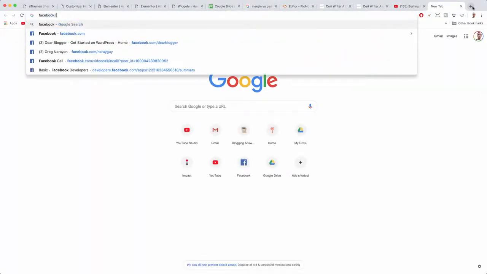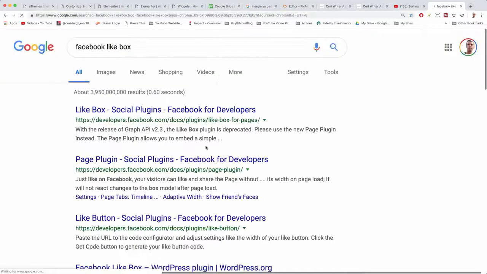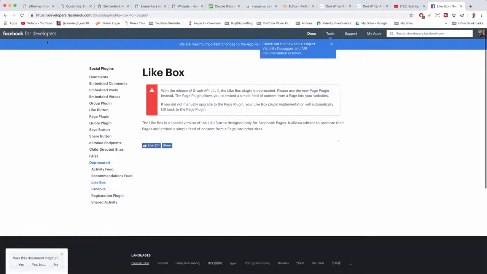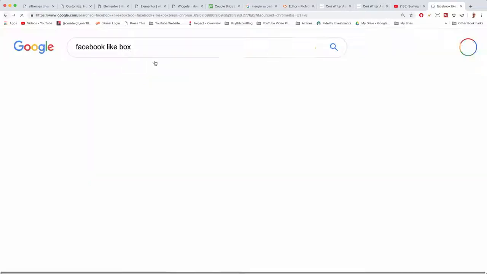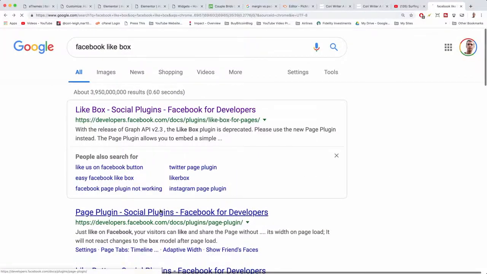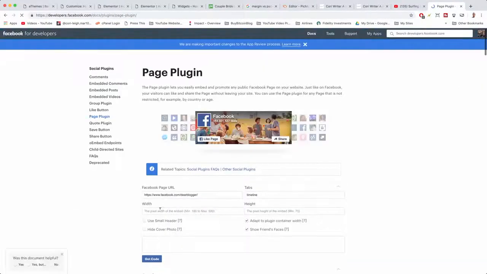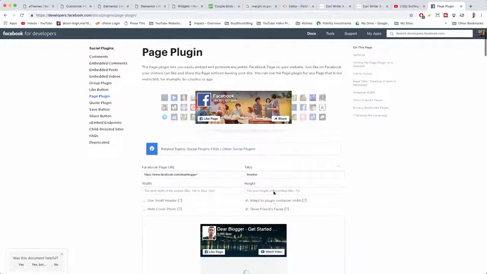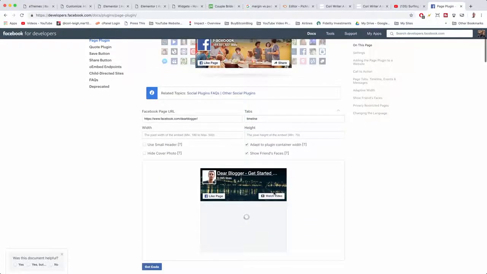So let's go to Facebook like box in Google and hit it. Oh, right, it said the plugin is deprecated. What the hey? All right, so we got to go to the page plugins. Facebook and Google love deprecating our favorite stuff, but you know, that's just life. They make a lot of good stuff for us anyways.